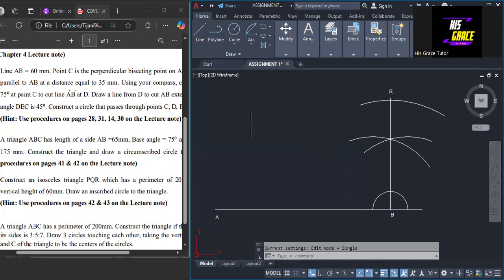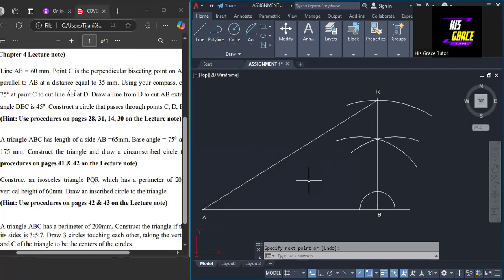So the next thing that I'm going to do is draw a line that will connect this point R and point A together. So like this, we have this line. All right, the next thing I'm going to do is bisect this line PR.